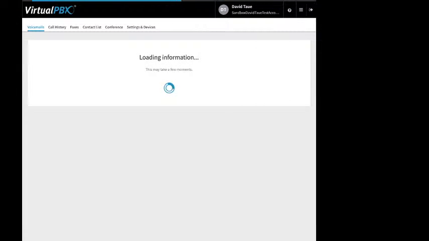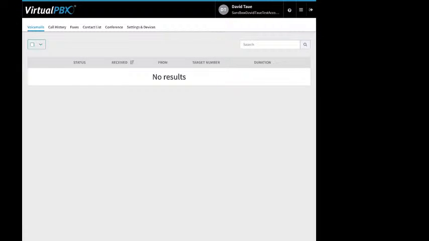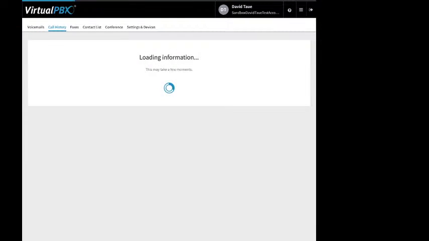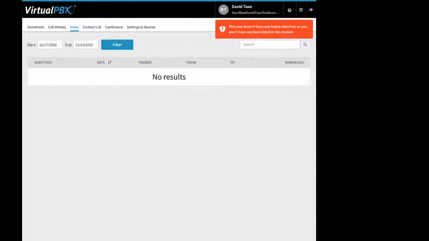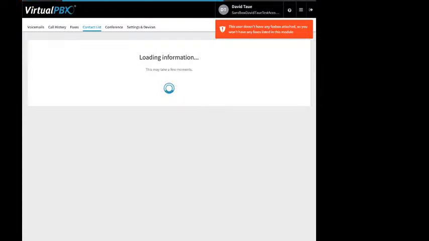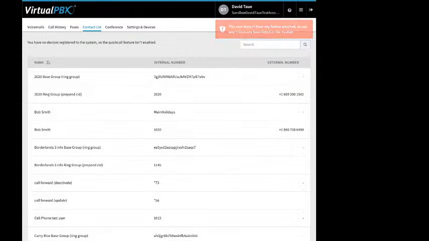User portal. Everyone has their own user portal. That starts you off on voicemail. Again, I have delete after notification, so there's nothing here. You can see the call history, where you've made calls or gotten calls from. If you have faxing, you can see your faxing history. The contact list, this is everyone within your Dash account, so groups, users, etc. This is not something where I could add my customer information. It's only within my Dash account.